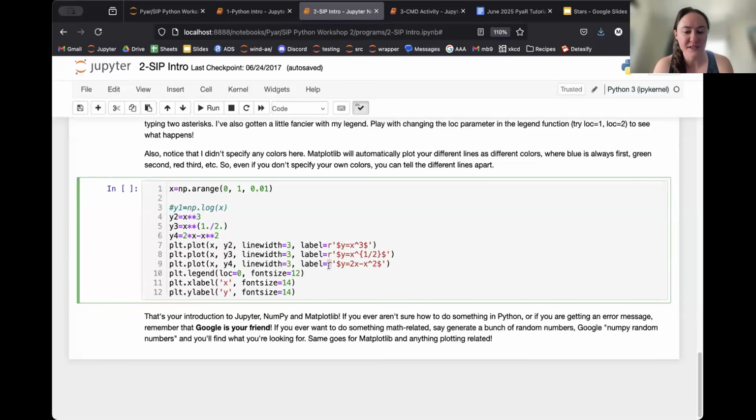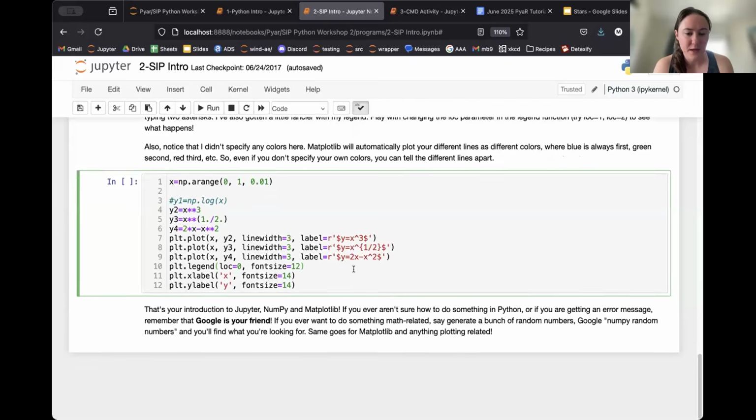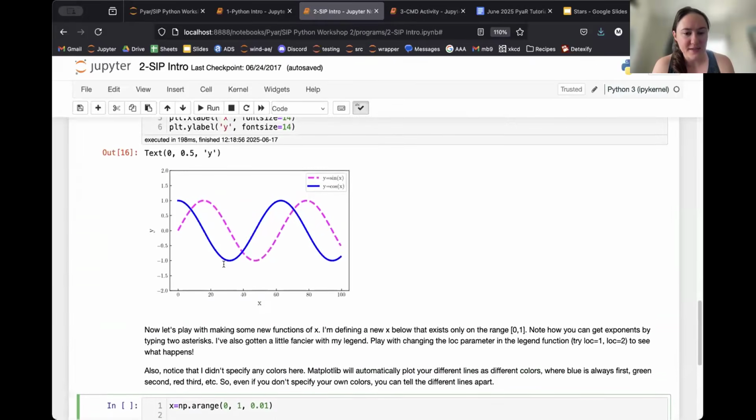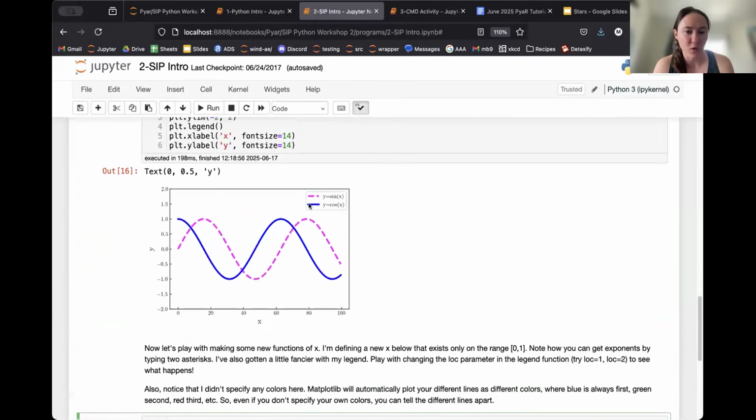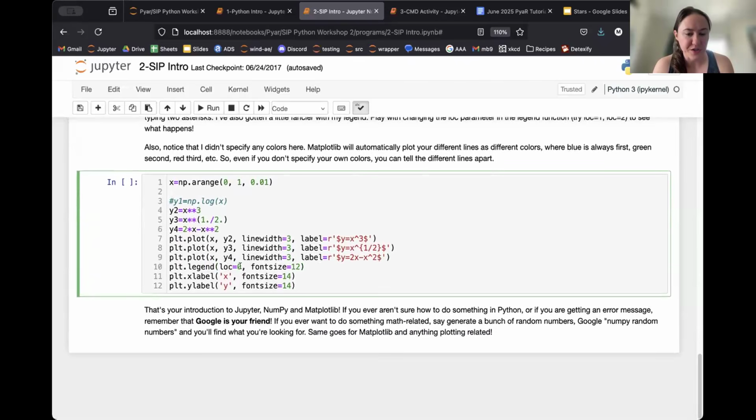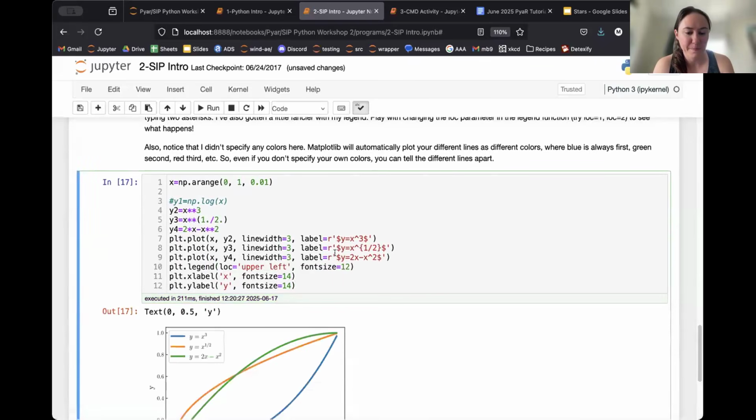But to do that, you must have the R and you must have everything that is mathy enclosed in these dollar signs. Okay, so we set a legend as well, but say we hated our legend being up here in the right corner. We can actually control where our legend goes. You can do this by putting a number, or you can even write it out in English using one of the valid inputs like upper left. Set the font size, and then place your X and Y labels as well.